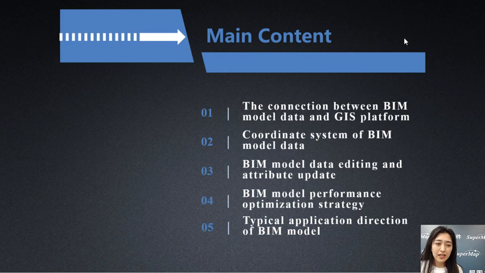So that's in our class. I'm going to introduce you to this part. There are 4 parts of the BIM. The first is the connection between the BIM model and the GIS platform.